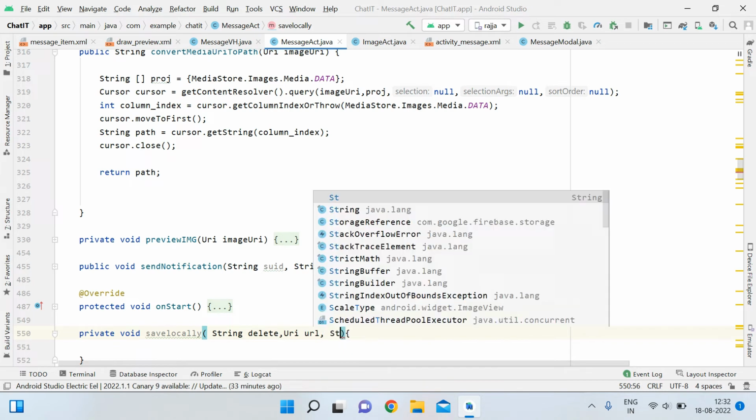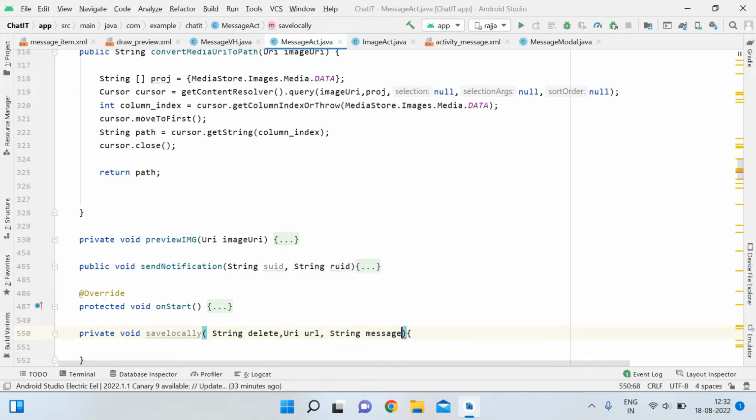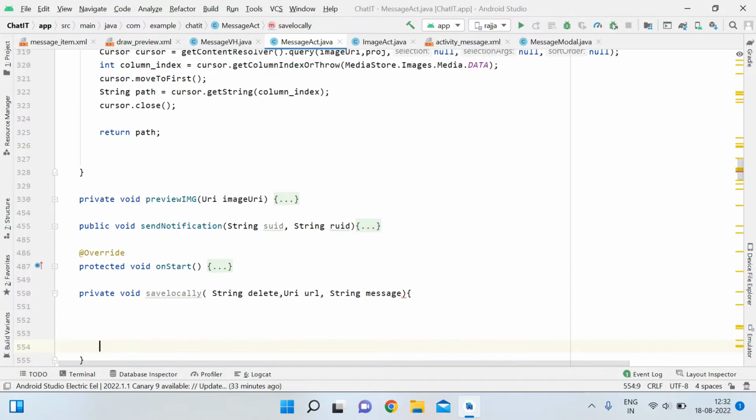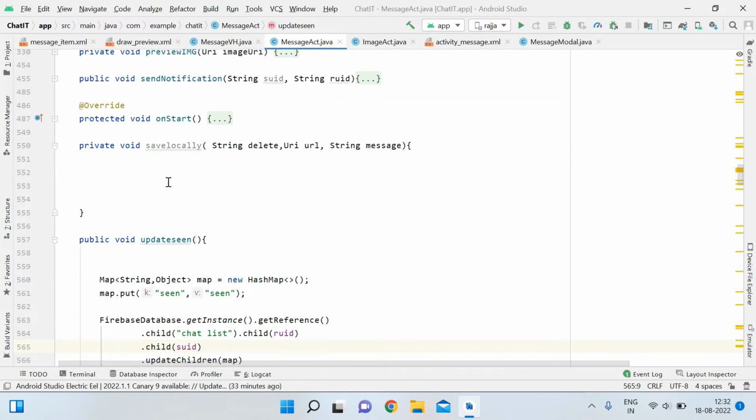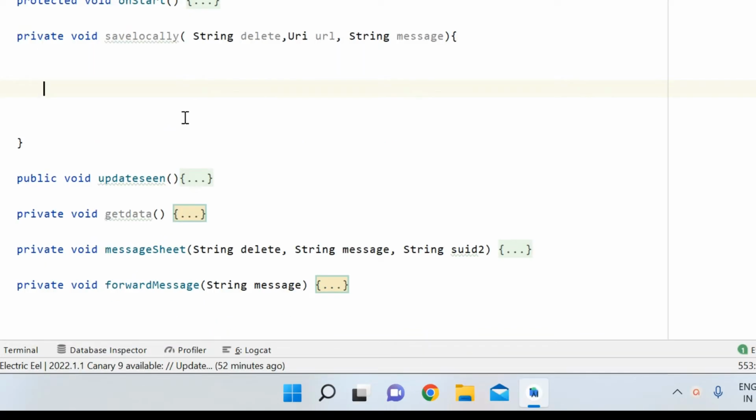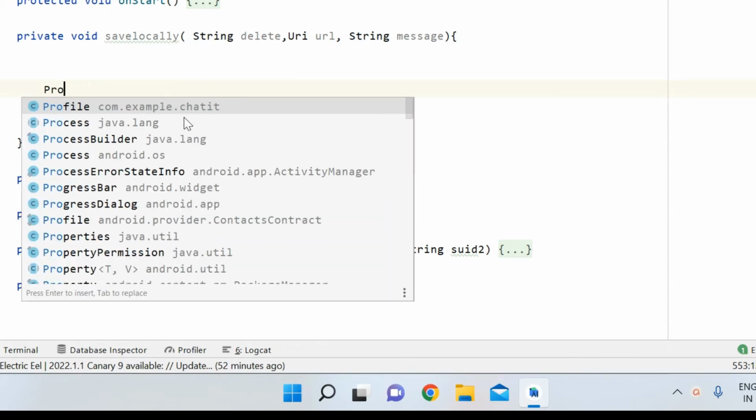And third is going to be again a string, that is message. Okay, so now we have this string method saveLocally. So guys, now we will code inside this saveLocally. First of all, we'll use a progress dialog.